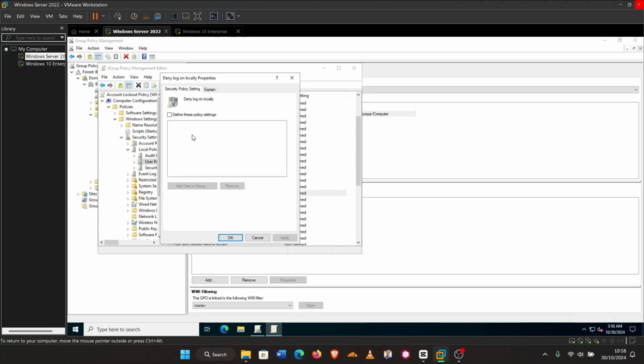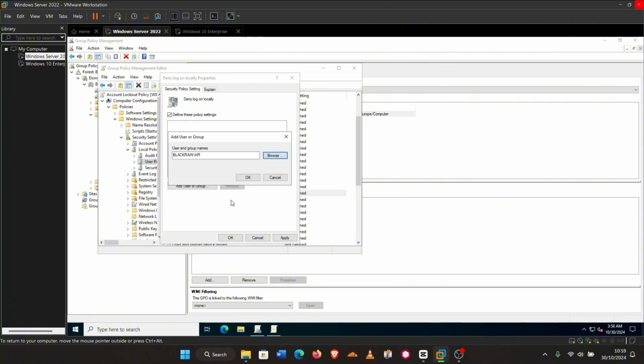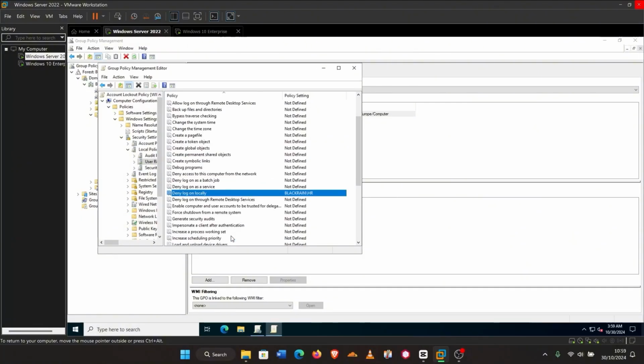And what we're going to do here is define the settings and add groups. For example, HR or accounting that shouldn't log on to our servers. So I'm going to put in HR department here because I don't want the staff from HR to log on to our server locally. So let's type in HR, check name. Okay, click on OK. Okay, apply, and OK.